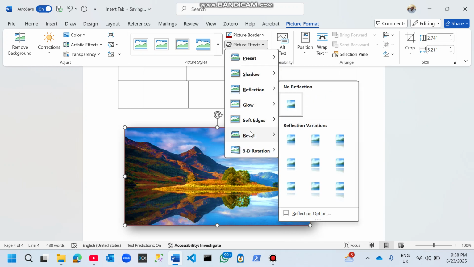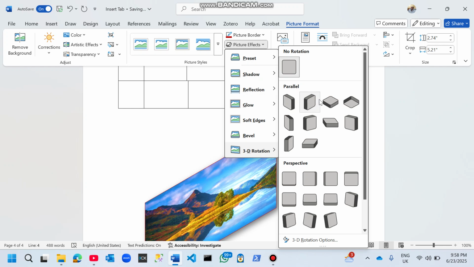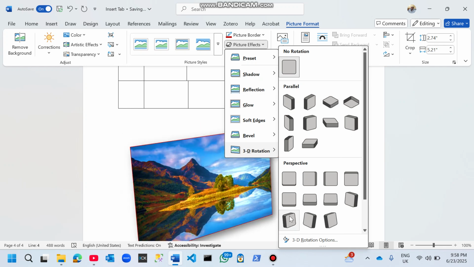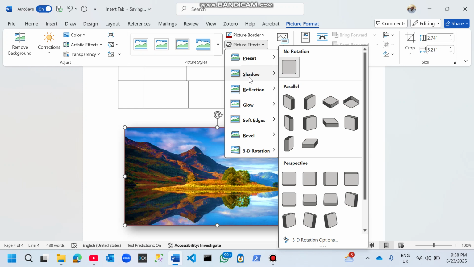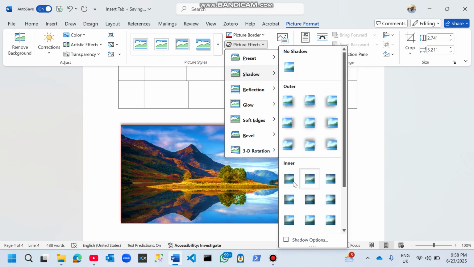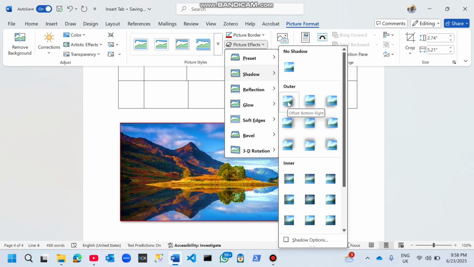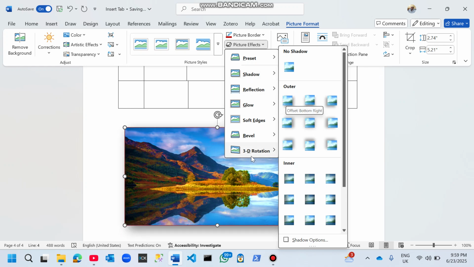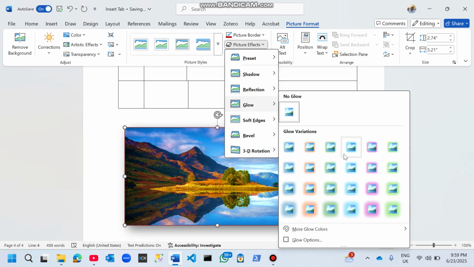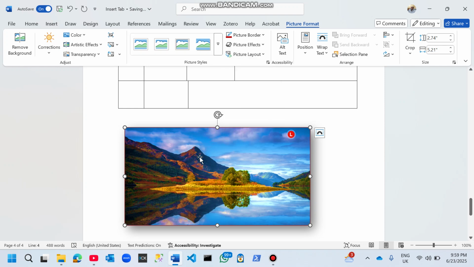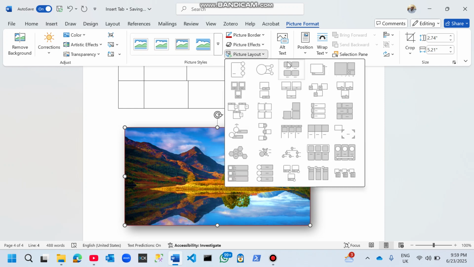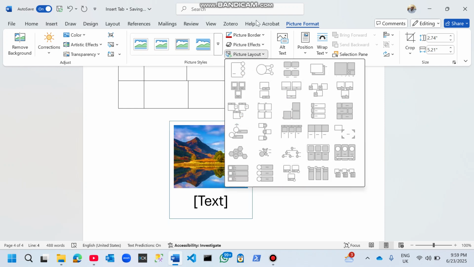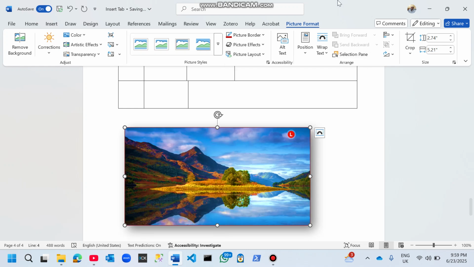Effects: shadows, reflections, 3D rotations, and all other stuff. So you can also do all those. If you want to have shadows for the picture, you can also apply that, or the glow and other stuff. Then picture layout, we're not going to go into that. So the next one we want to talk about is crop.